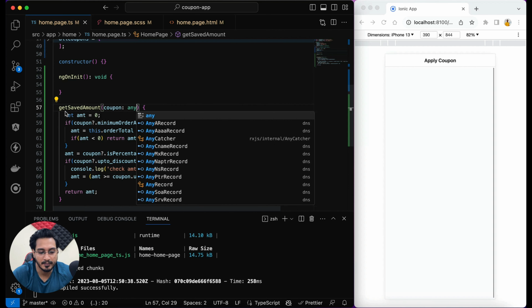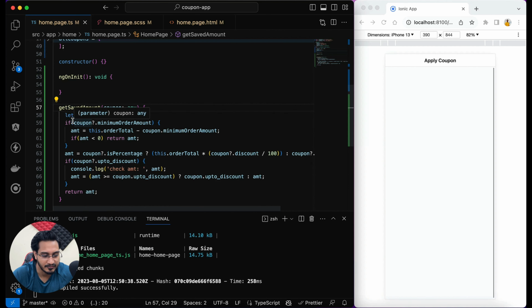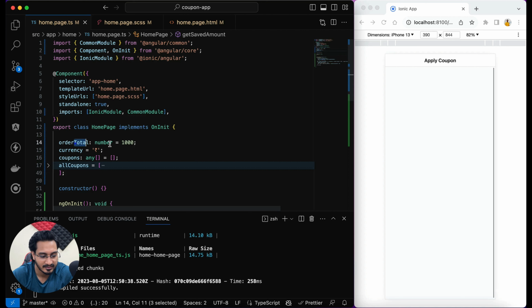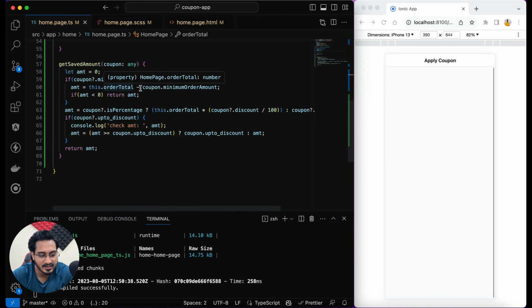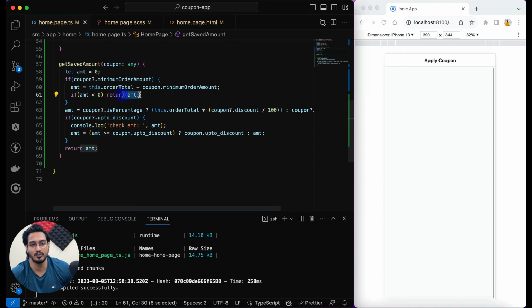Now, getSavedAmount. So I'm just going to check here. At first, I have just created a variable called a, which I've set to 0. And then I'm checking if the minimum order amount is available. If it is available, then I'm going to get the total order amount that we are already passing here, and subtract it from the minimum order amount. Whatever value I get, if it is less than 0, then I'm simply returning that particular amount, because if it is less than the minimum order amount, then definitely there is a shortage of that particular amount. That is why I'm just returning it.